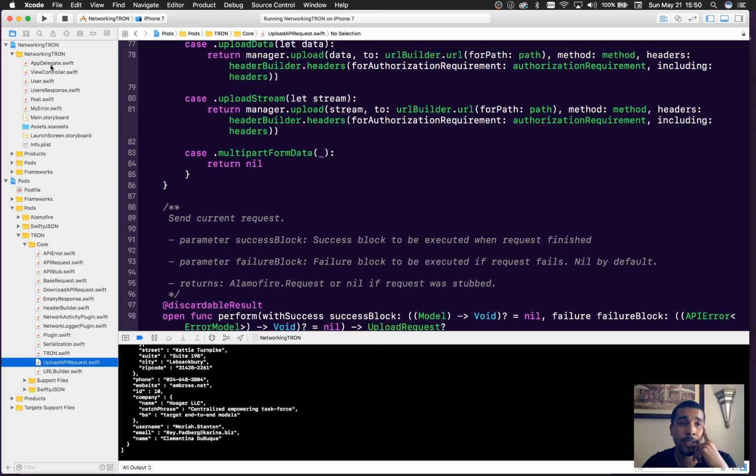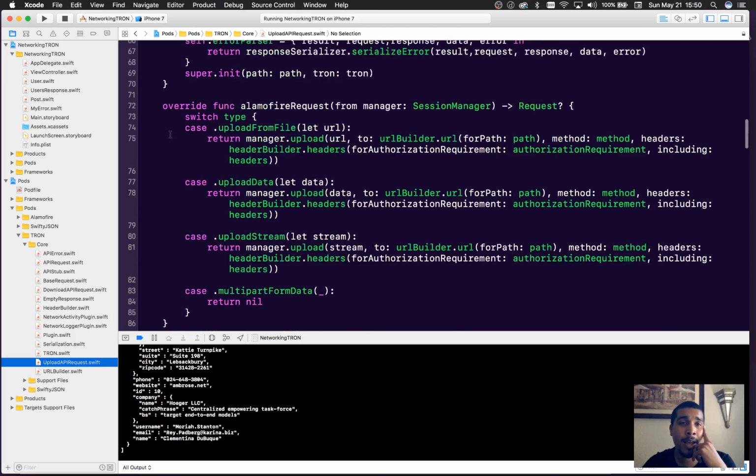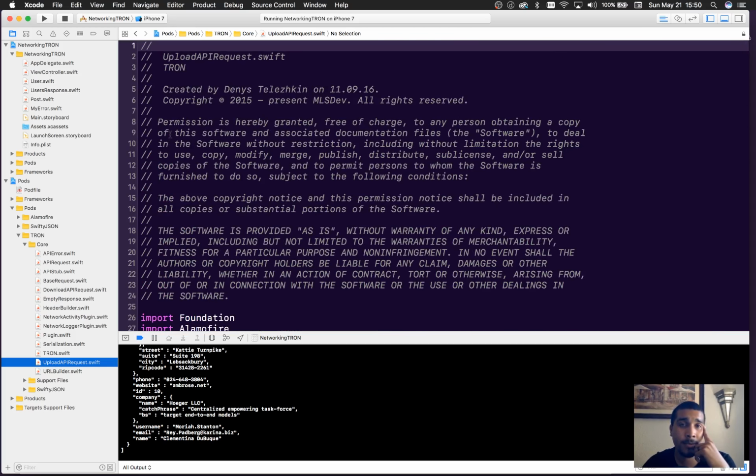Definitely not in a production app. Like if it's something that somebody was paying me for, I would have to default to Alamofire. If I wanted to play with something more on my own, and I just wanted to test out something with Tron, then I'd maybe use Tron, but personally probably not.